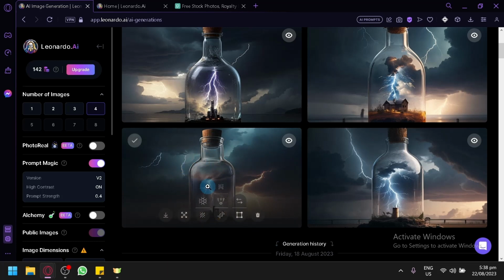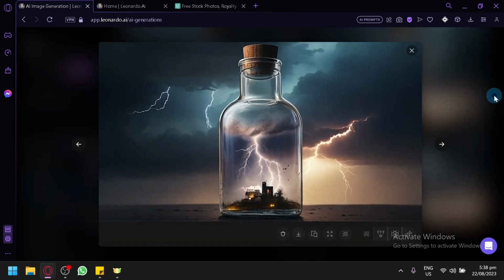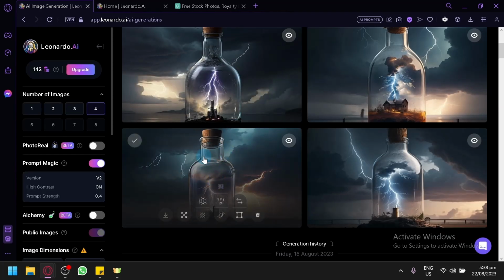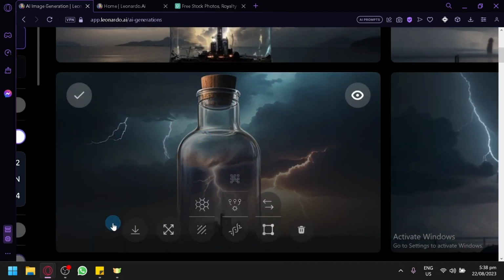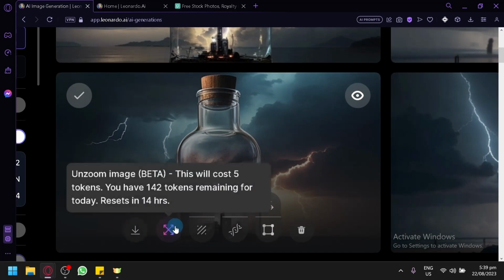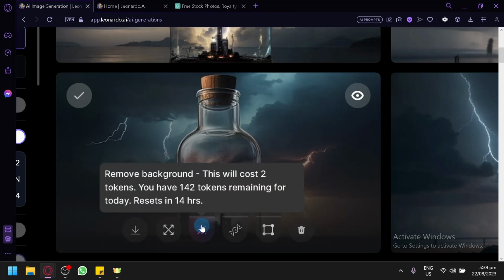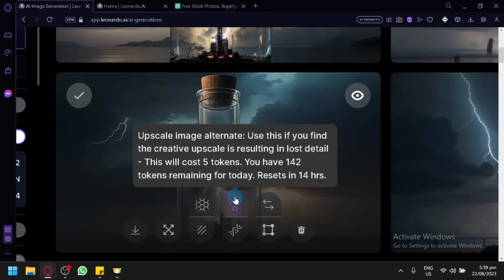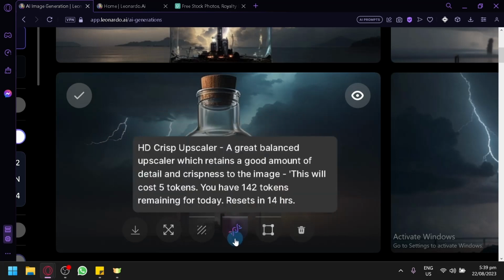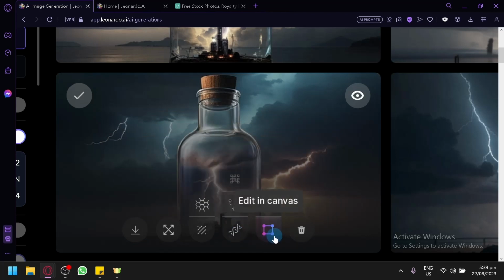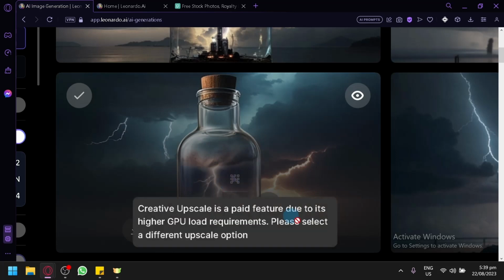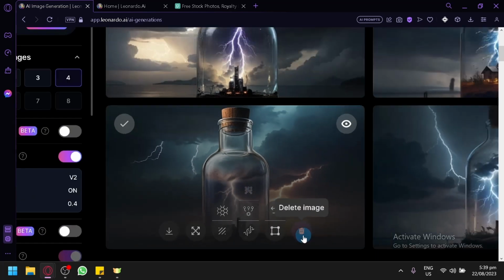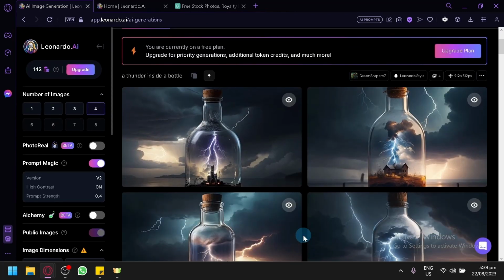Now, as you can notice, when you hover your mouse on a specific image, you will be able to see these different settings over here. You are able to download the image. You're able to unzoom the image. You're able to remove the background, use the HD smooth upscaler. You could create image alternatives. You could create an HD crisp upscaler, and you could also edit it in the canvas or use this for image to image. And you could also delete this image if you don't like that specific image that has been generated.